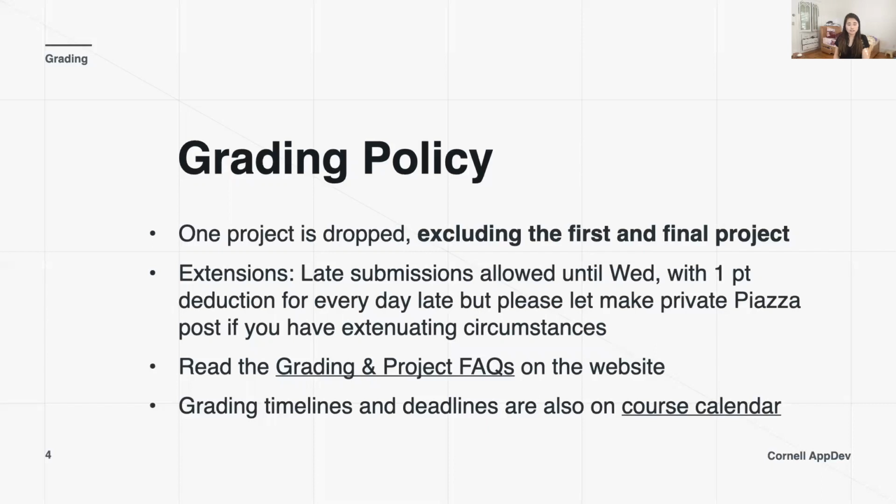A note on grading policies. So your project 1 was due last night at 11:59. We will be taking late submissions up until Wednesday with a 1-point deduction for every single day the project is late. And that's the policy that we're going to be sticking with for the rest of the semester.